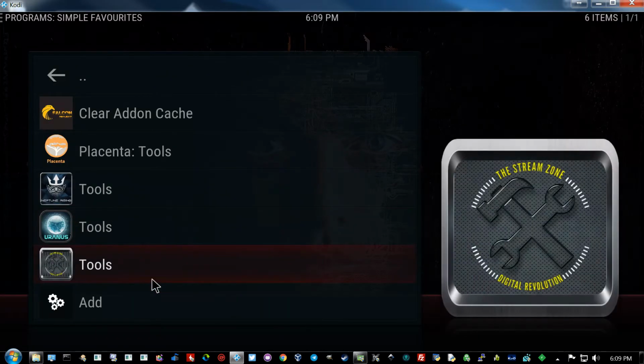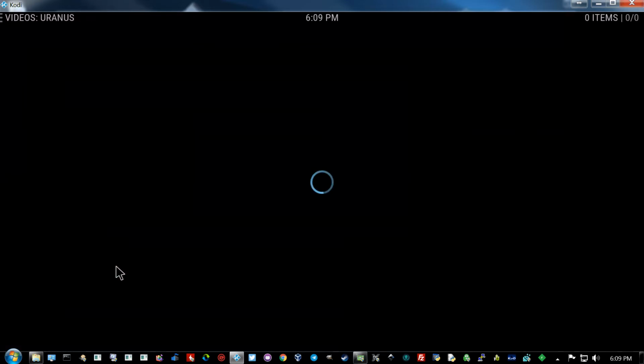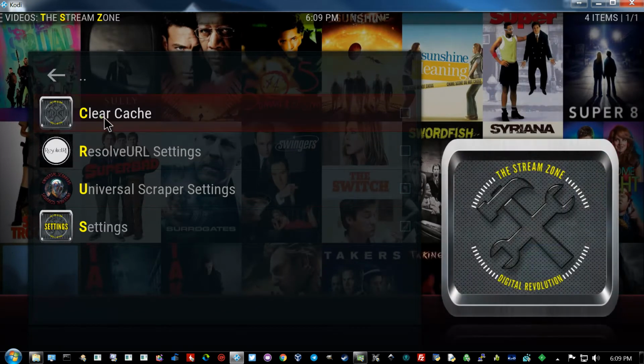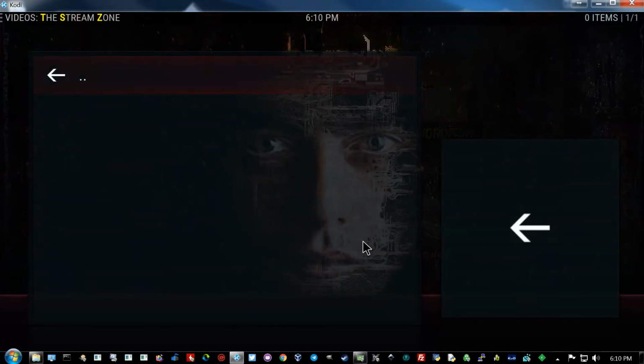Okay, and lastly we're going to go to my add-on, which is the Stream Zone. We're going to left click. It's going to be a little bit different. We're going to clear cache. Okay, you can press yes on this one, the clear metadata, or no, it doesn't matter. Press no. Clear scraper cache. This is the important one, so we can take advantage of those new links. We're going to press yes. And the last two, the gif cache and the trakt plugin, we'll just press no.